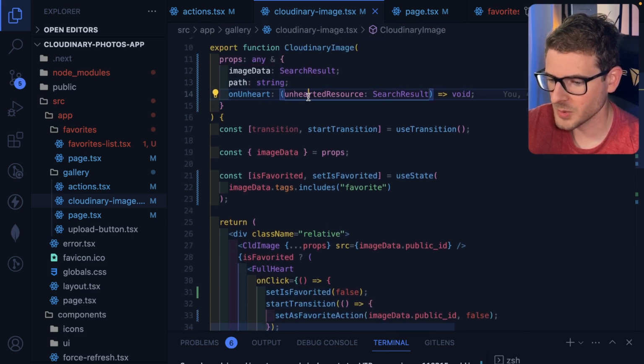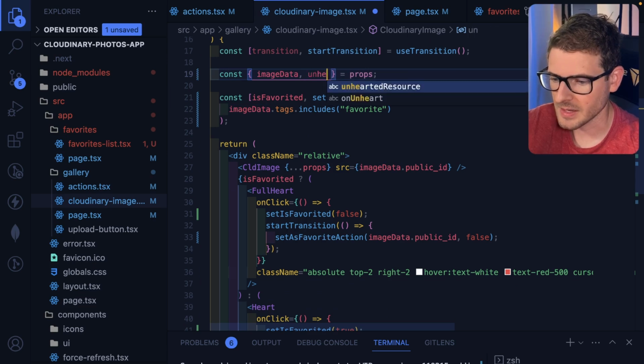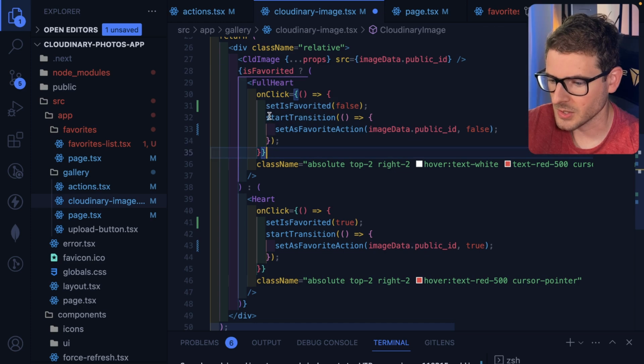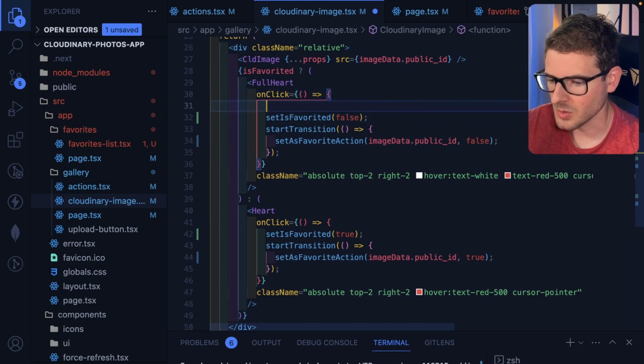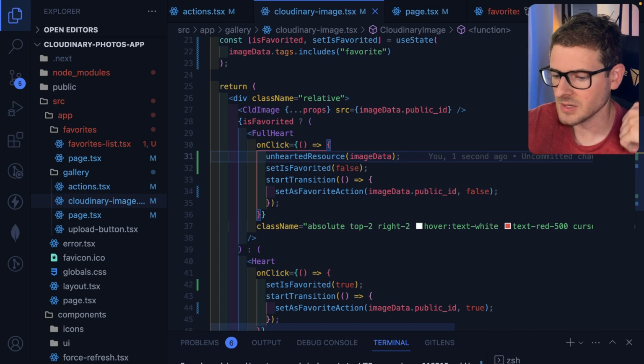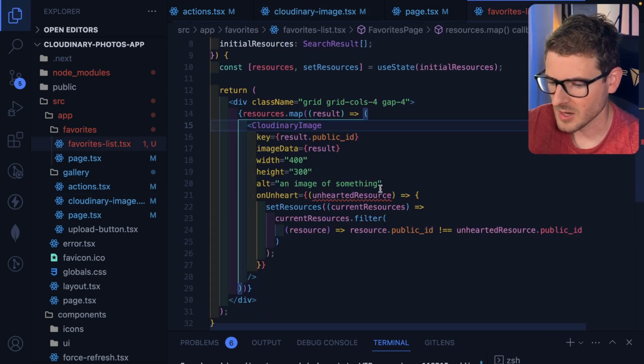Okay, and the whole reason we're doing this is so that we can go down here and bring in the unheart resource. We're going to go to the full heart, and when you click it, we want to also call unheart resource, and I will just pass in the image data that we have. So basically our child component is invoking a callback so that our parent component knows when to remove it from the page.